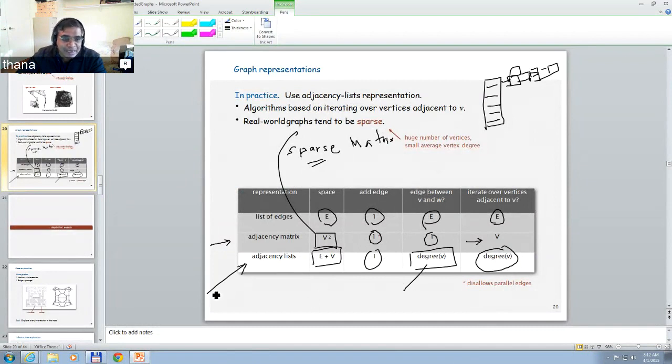So it's an array list of array lists. An array for the vertex, and then for each of the edges there's another array list. So this is the representational point.